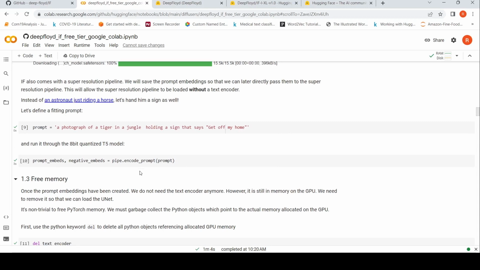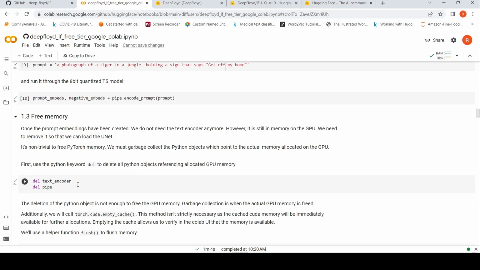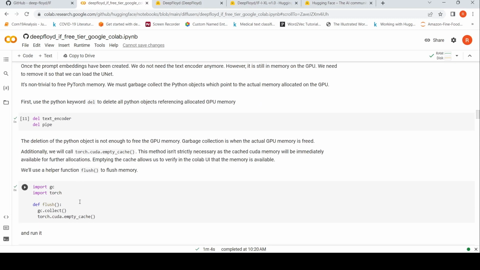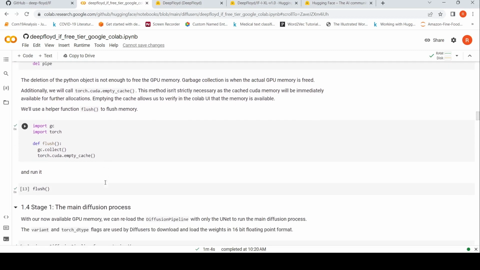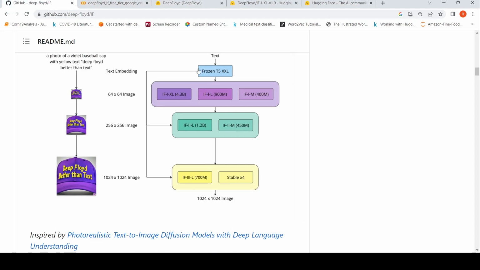Once you do this, you delete the text encoder and you clear memory, because this would have taken 8 GB of memory, so to clear it you do this. Okay, so now you have done this particular stage. So you have the text embedding.